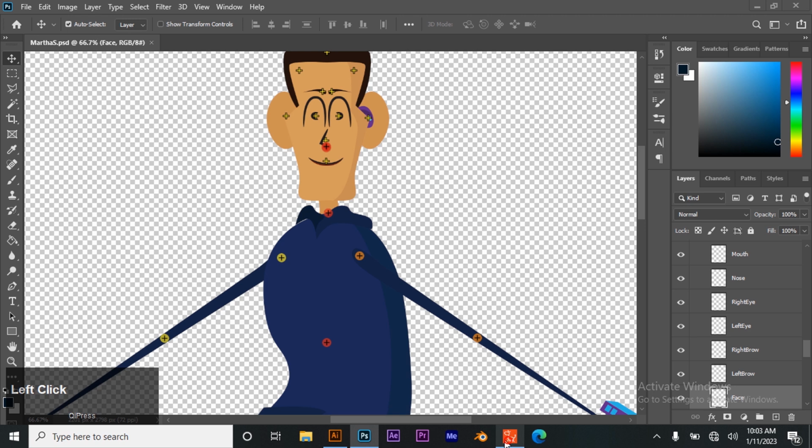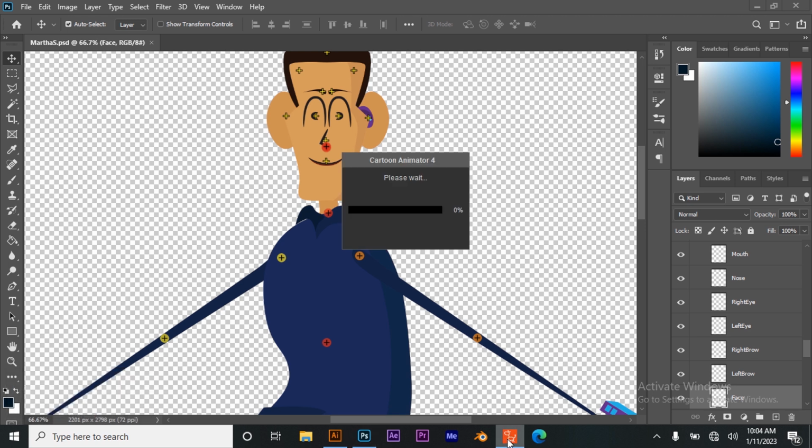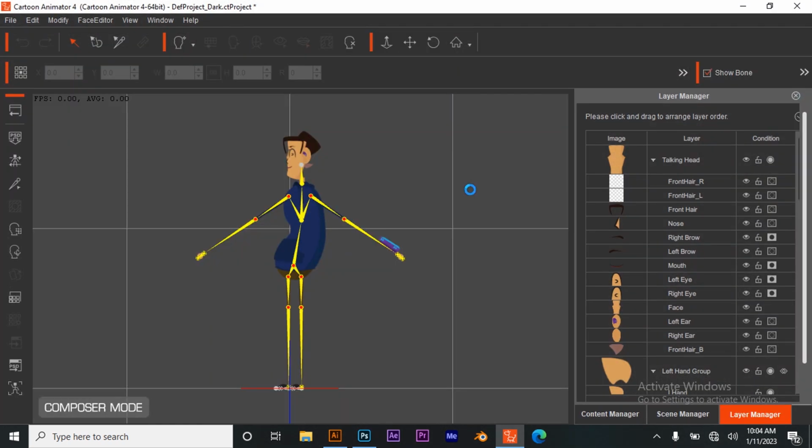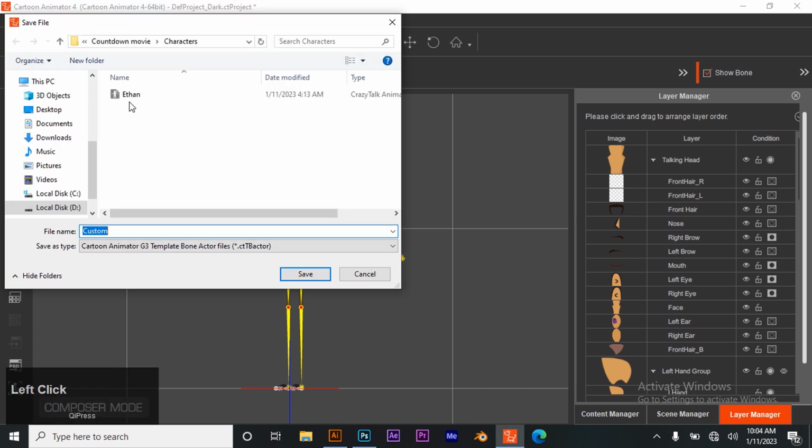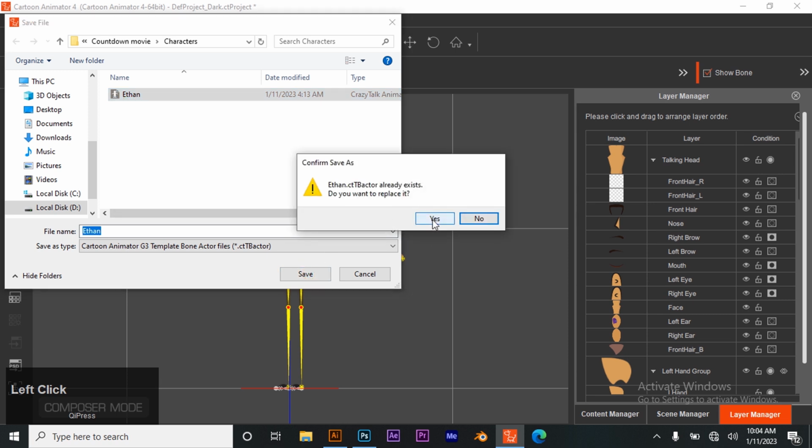And once you go back to Cartoon Animator 4, I think it's actually loading. Once you go back to Cartoon Animator 4, we've already rigged it, so let's just save the character. So I'm going to replace the previous one, save, and yes.